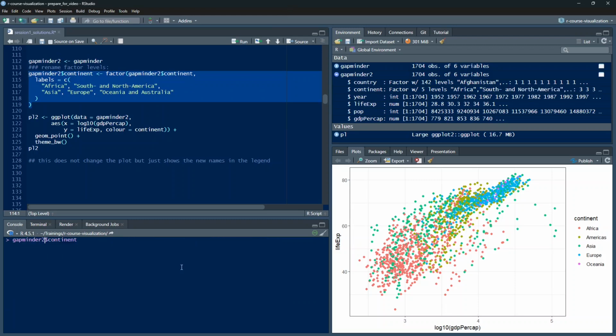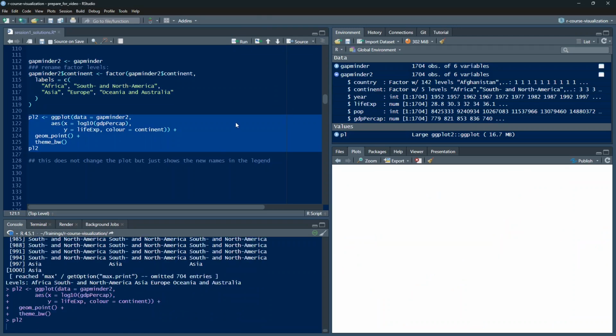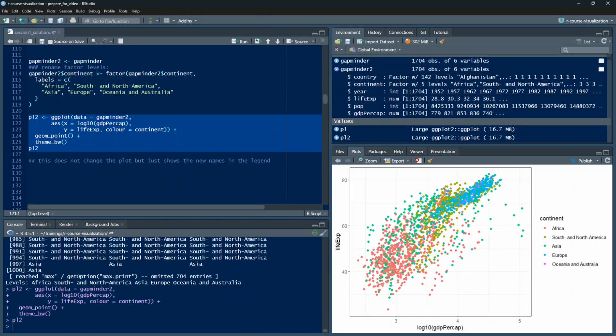We do this. We can look at the continent column of the gapminder2 dataset, and we will see that we have now renamed Americas to South and North America and Oceania to Oceania and Australia. So we plot this graphic again, and you see that it doesn't really change anything about the plot, but only changes the labels in the legend, and they need a bit more space because they are longer. So we have a bit less space for the plot, otherwise it does not change anything.